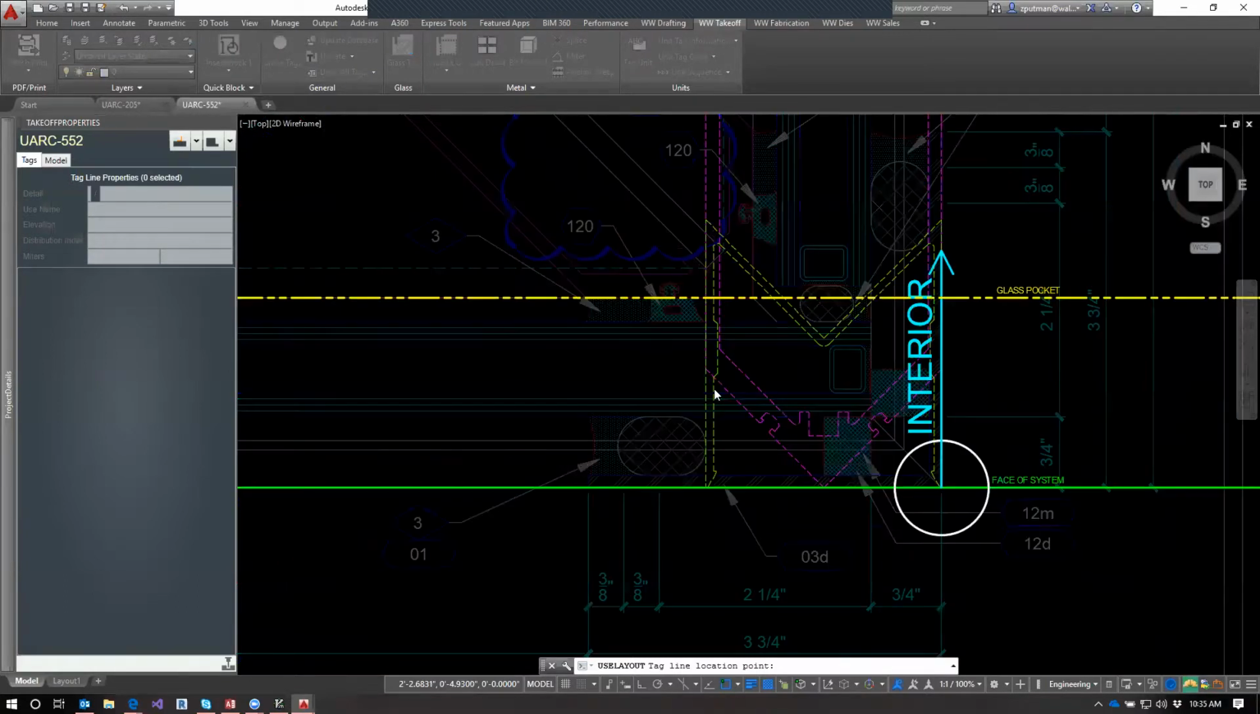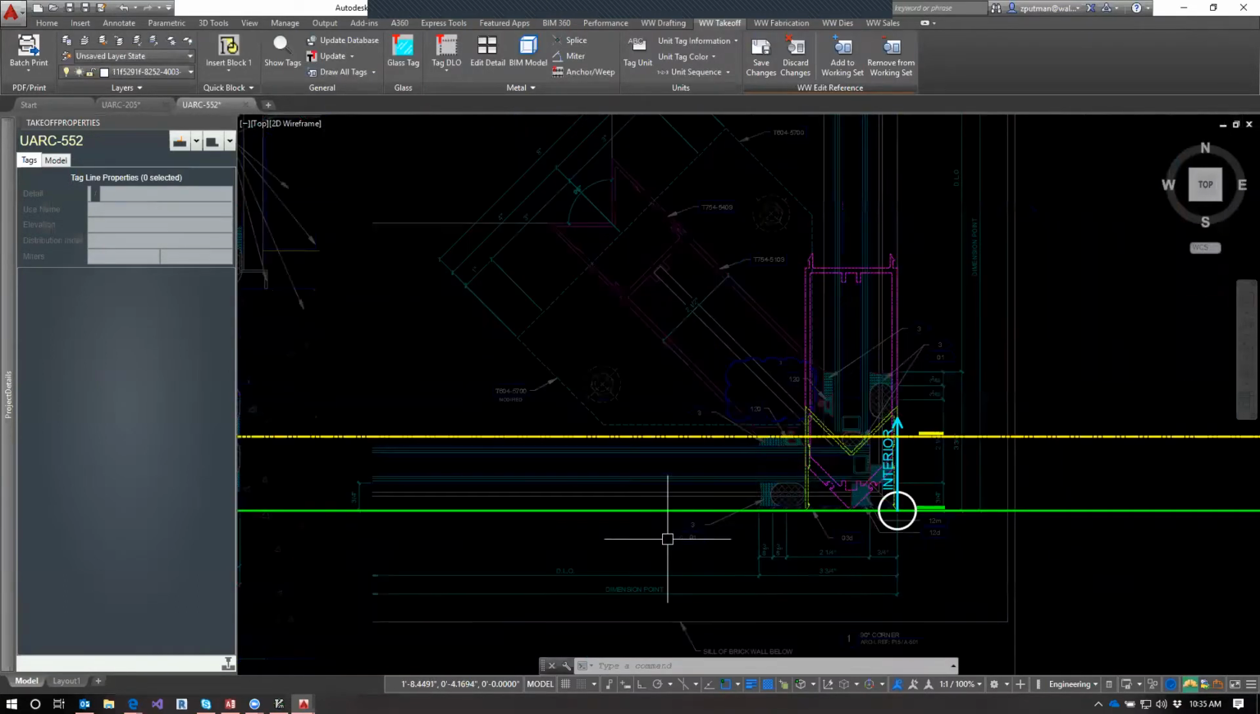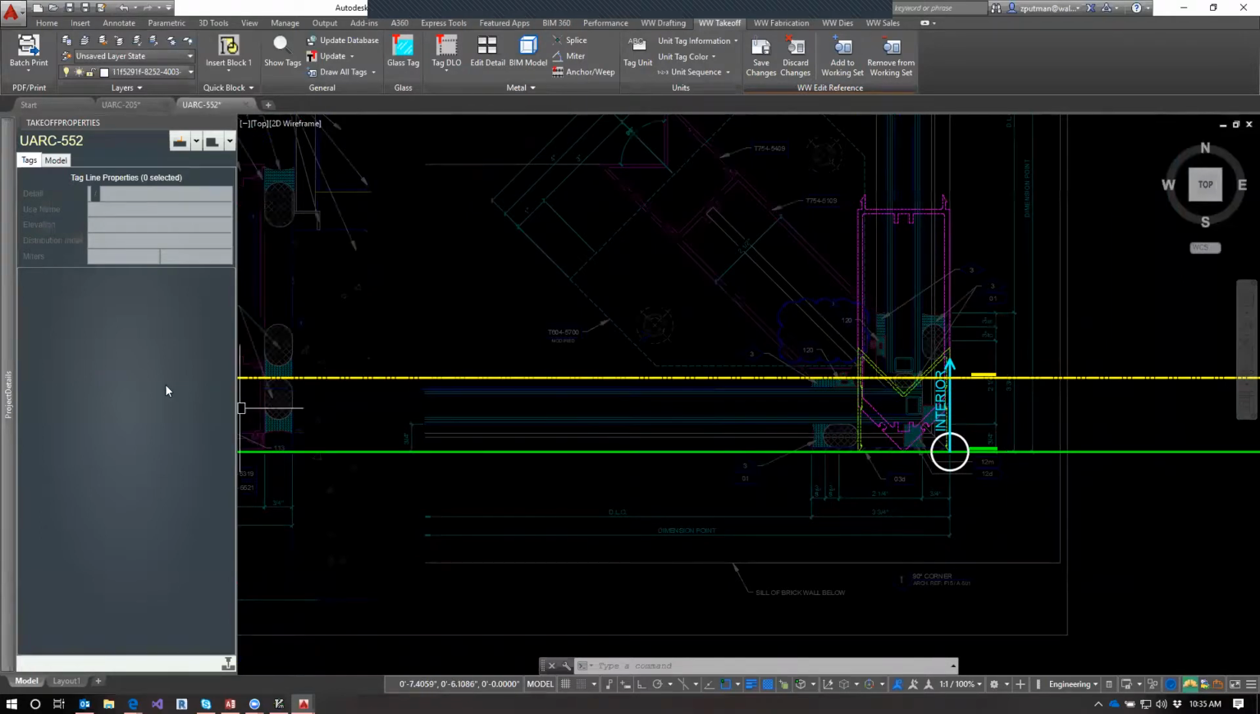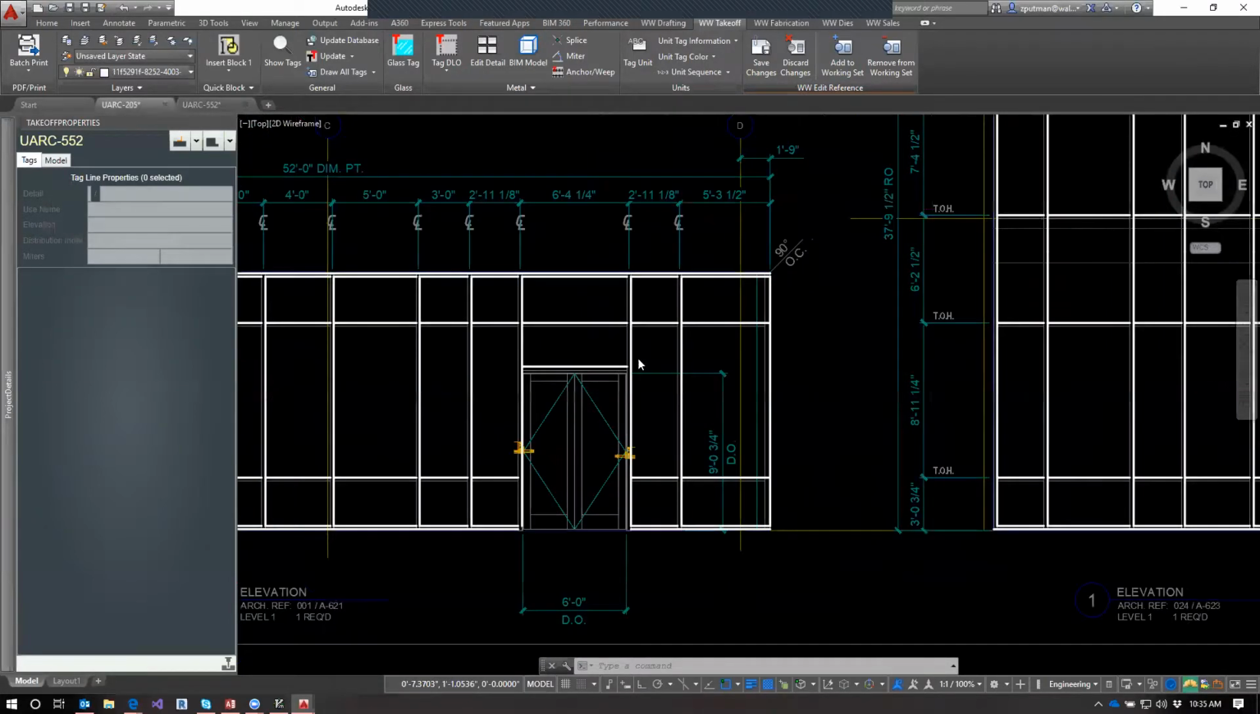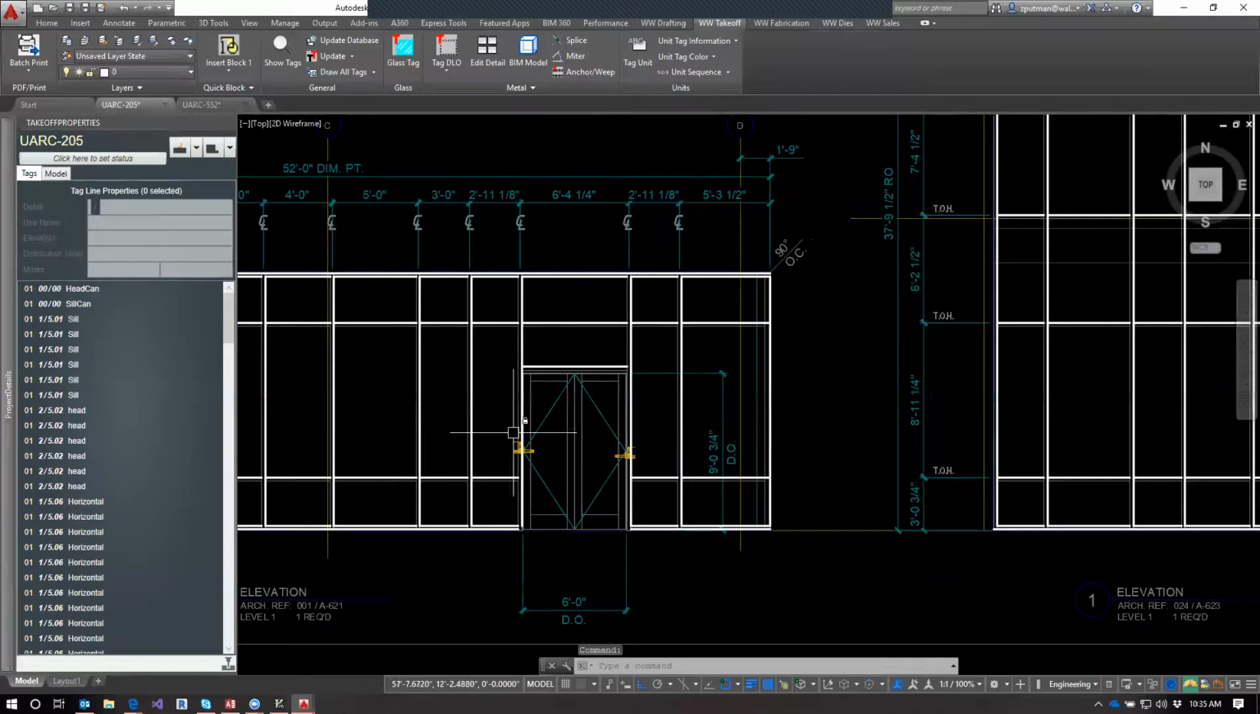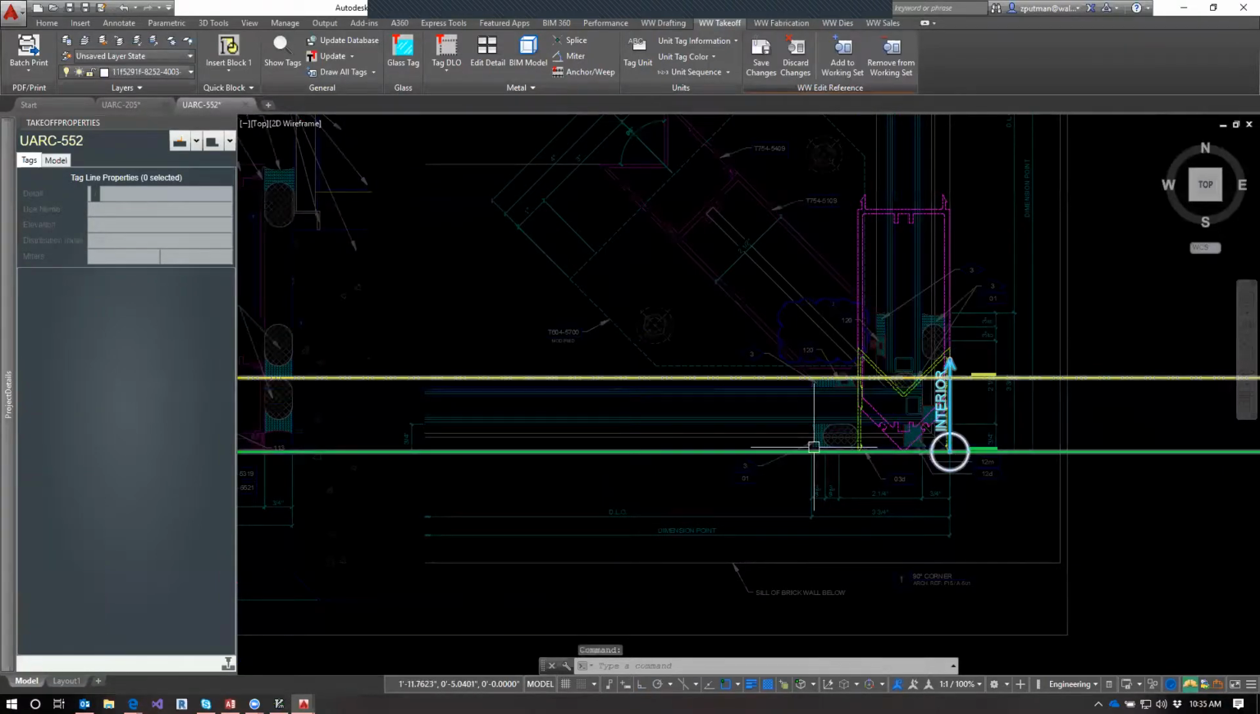My fun little message about AEC objects. Okay, now where I put this tagline over here, it's on the sort of left face of the corner. So because the tagline is here, the face of system is the left face of the corner. So it should match where you actually have your tagline.